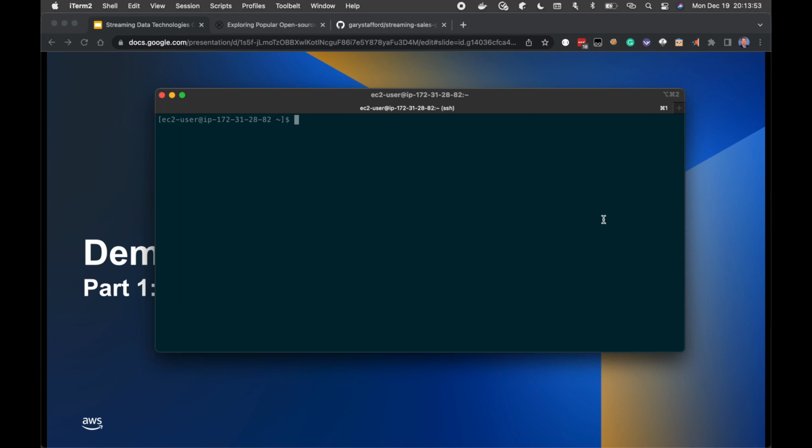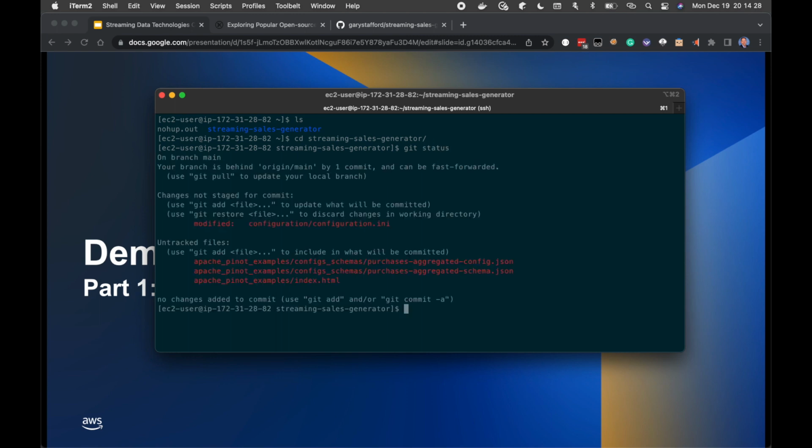The instance I've stood up for the demo is an Amazon EC2 M5 Extra Large instance. It has 4 vCPUs and approximately 16 gigabytes of memory. If we take a look at the directory, I've already downloaded the Streaming Sales Generator project. If you want to download the Streaming Sales Generator project, you can clone it to your local instance or to your EC2, depending on how you want to run this project. And I'll just switch into that directory and check the status to make sure I have all the files. I'll stash my changes, and I will just pull down a fresh copy for this.